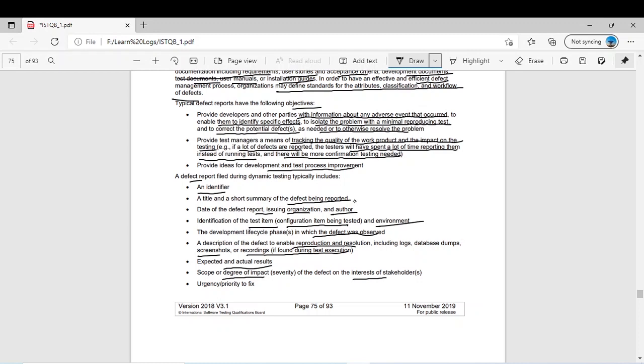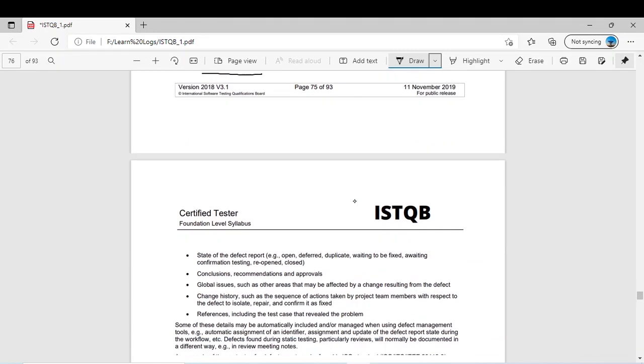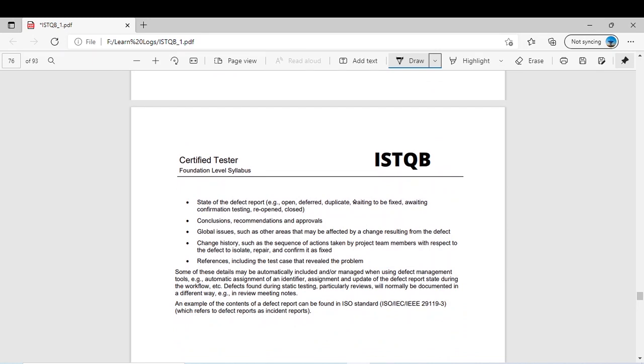Scope or degree of impact, the severity of the defect on the interest of stakeholders, and urgency or priority to fix. Like how urgent it is. As per your thinking, you may think that it is not that urgent to be fixed, and you discuss with the test manager, and sometimes you have to fix it very early, as soon as possible. It could be a thing as well.